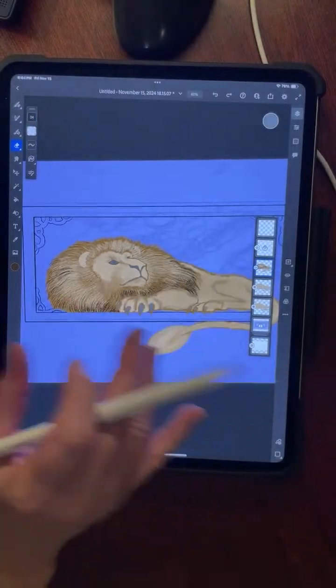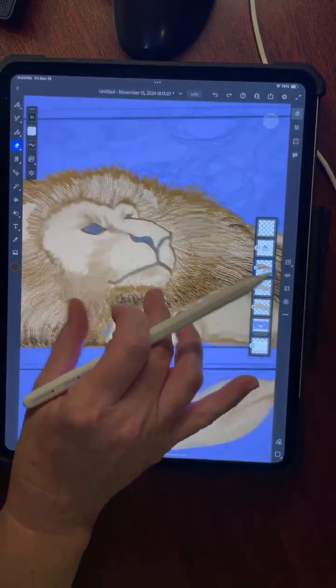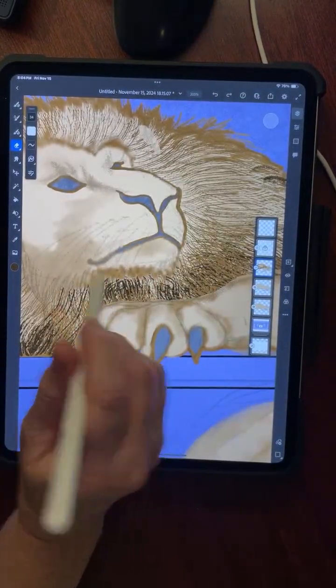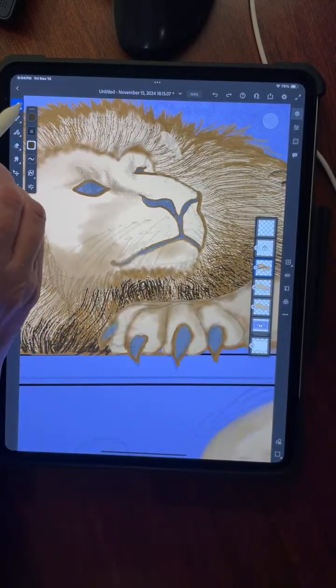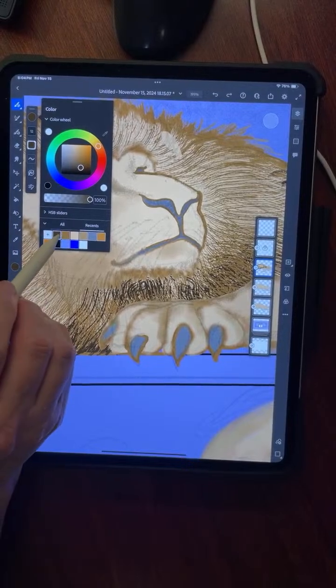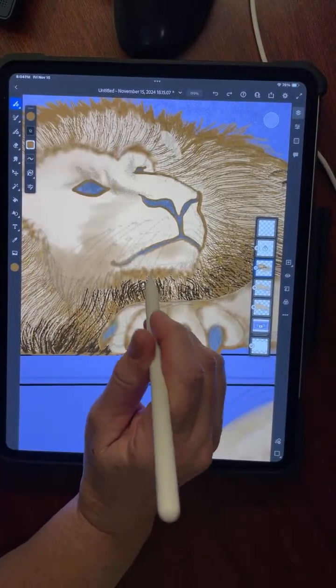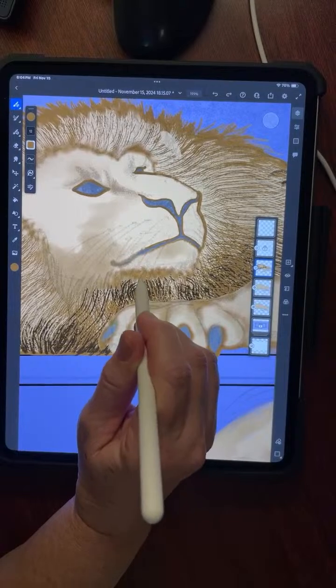I just wanted to get this mane sorted out right away because I just felt like, how is that mane going to work? How do I solve that? I need to solve that right away. Okay, we're going to blend here a little bit too.